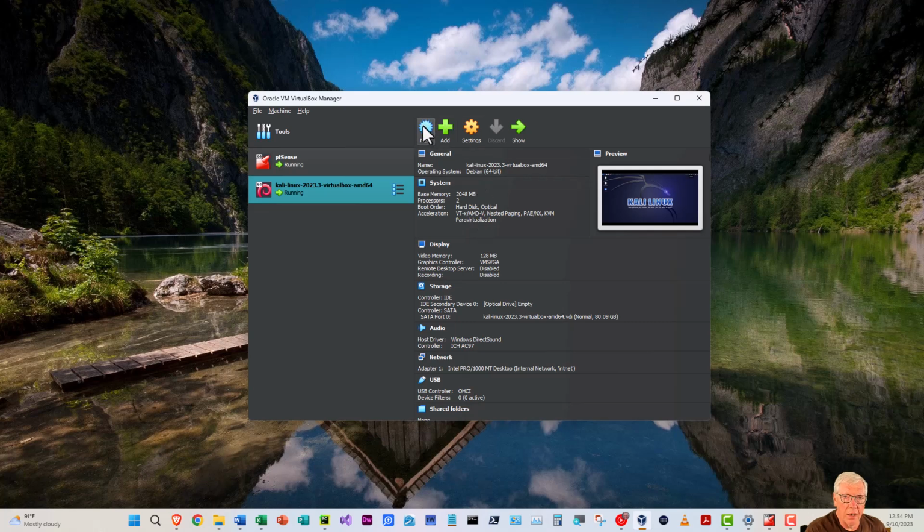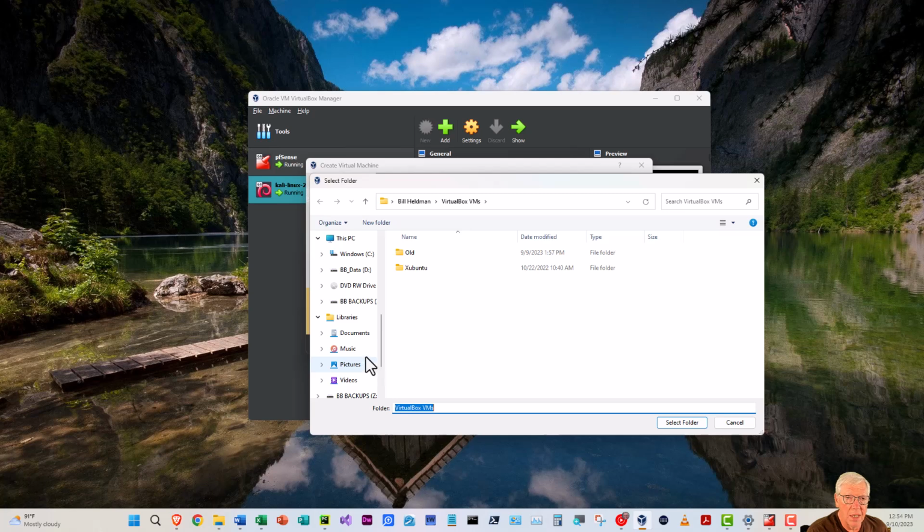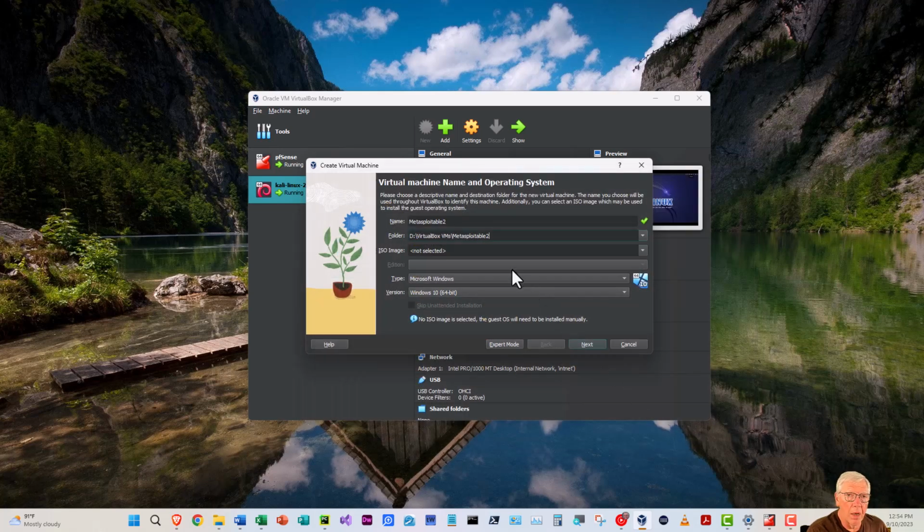You click New, and we're going to type in that this is Metasploitable 2. I'm going to put it in my D drive because I don't want to have these virtual boxes in my C drive. So I come here to D, VirtualBox VMs, and I'm going to select Metasploitable if it's not out there already. Select that folder. Great. We don't have an ISO image. This is where the rubber meets the road here. We don't have an ISO. What we have is a VMDK.